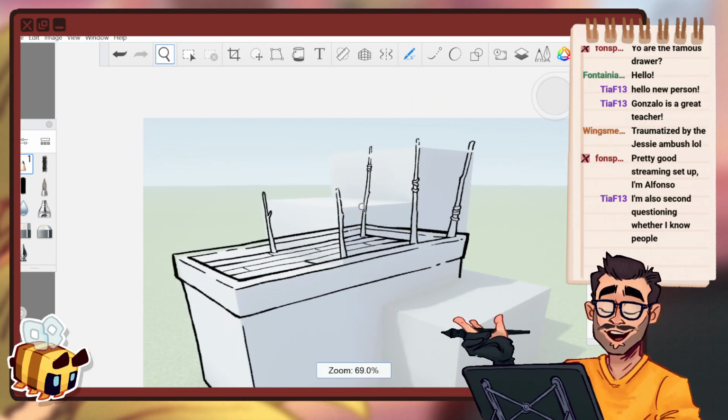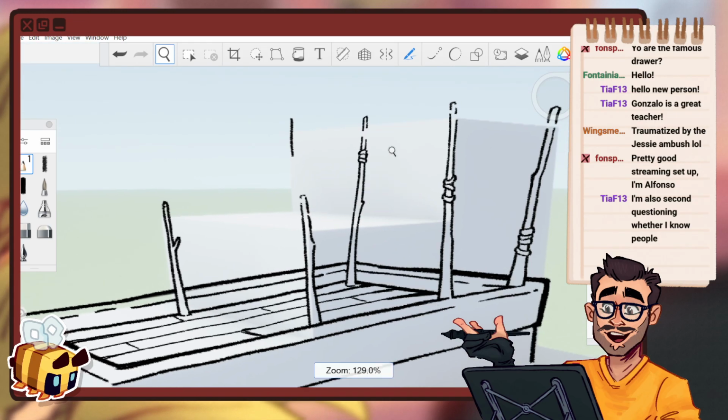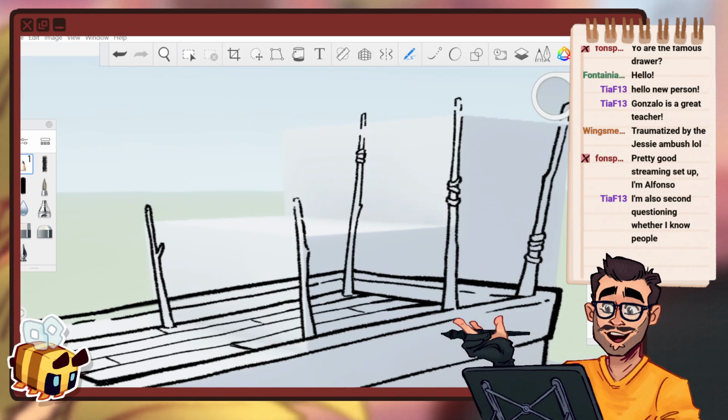Okay. Yes, third pole. So we need another pole over here. I'm drawing an awning, so I'm starting with the vertical poles for the awning.